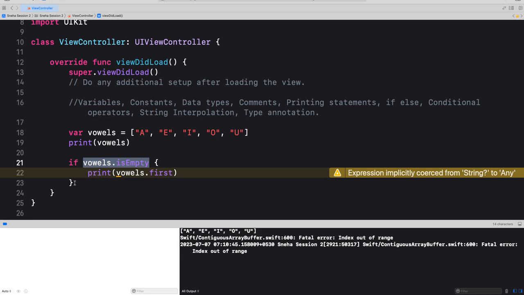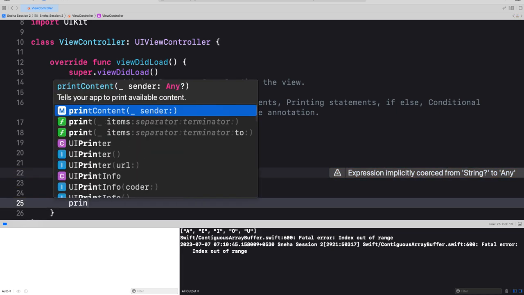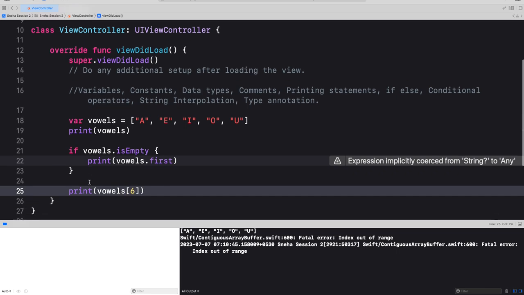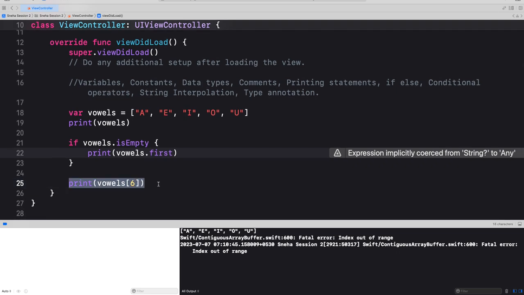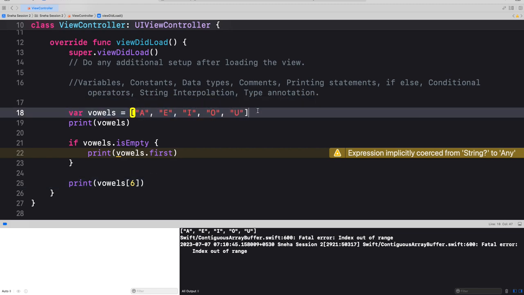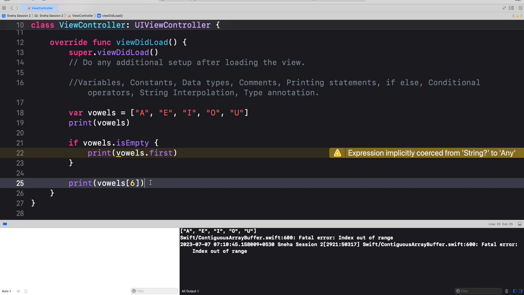So let's say my other use case was this: print vowels 6. This concept will be covered when we understand optionals. How will we handle this? Even for this, you need to make sure that you are not accessing any element outside of this range. That will be covered in optionals, where it will give you nil and you can handle it accordingly.